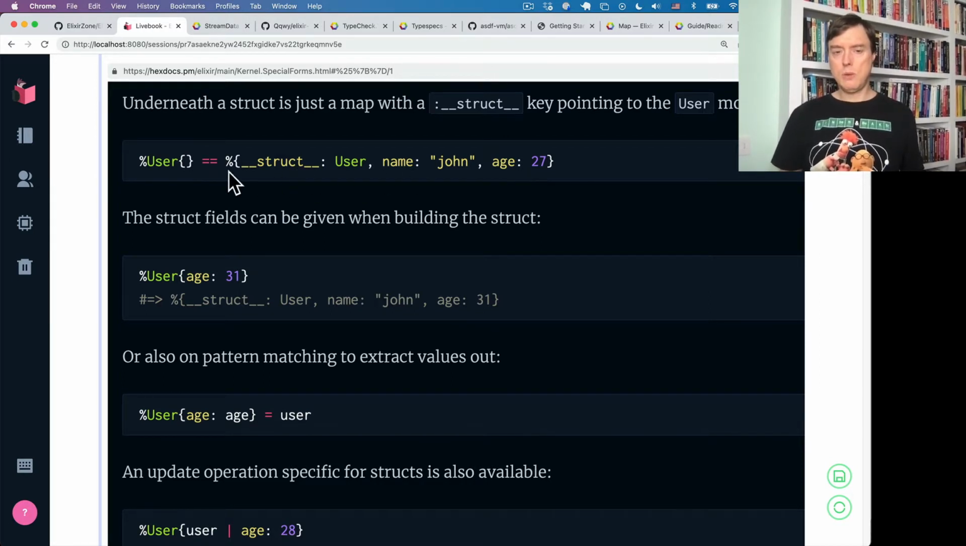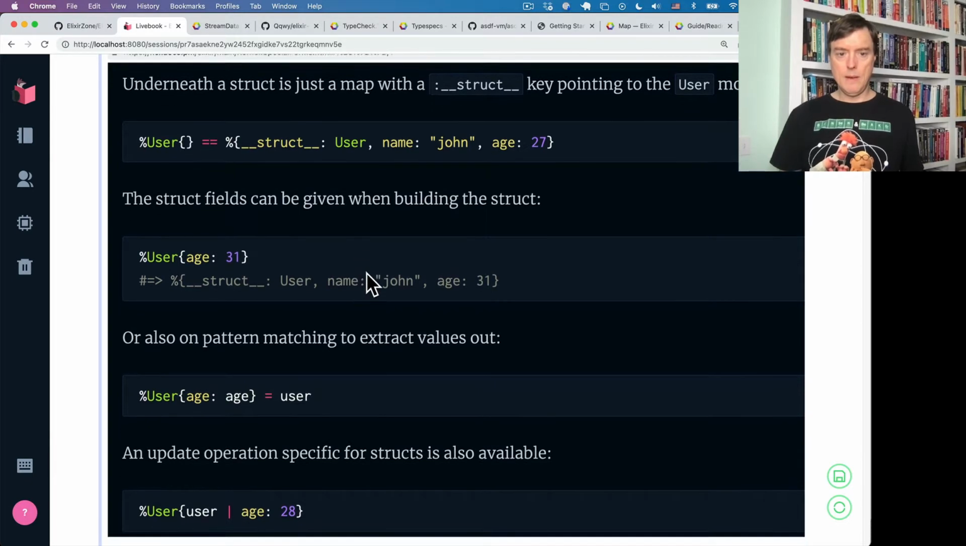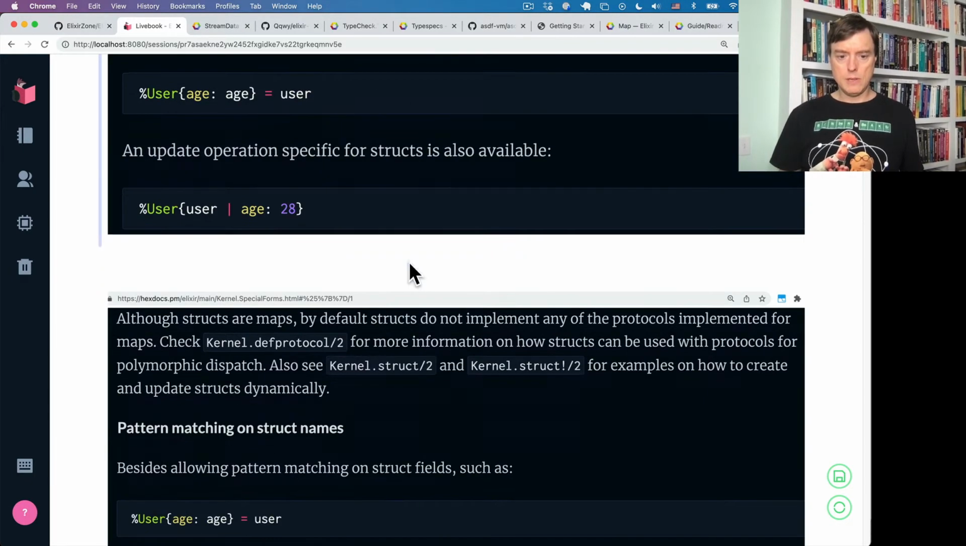But there's a few things you can't do to a struct that you can do to a map. But many of the things you can do to a map, you can do to a struct. And so I want to clarify that. So the main difference, I think we'll see down here.